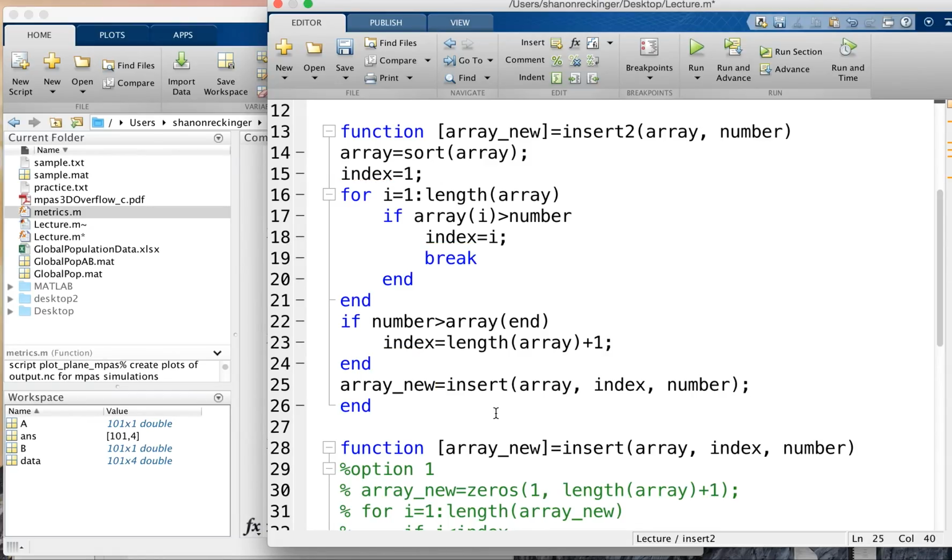So the only additional piece was that find. So you could also just write a find command. I think it's pretty easy. You could just write find array greater than number and then take the first value of that. I think that would just be making this one line of code. So probably should have just showed you that one.